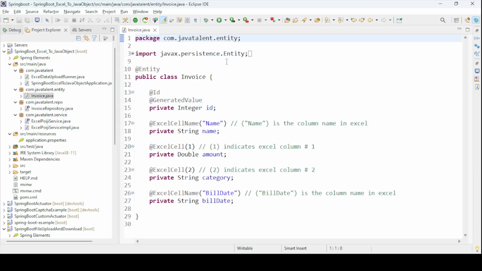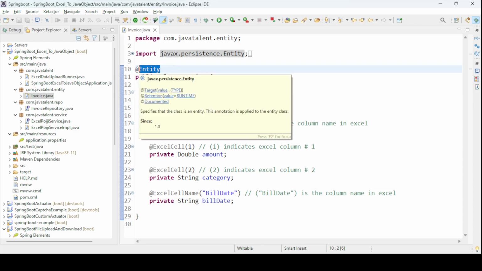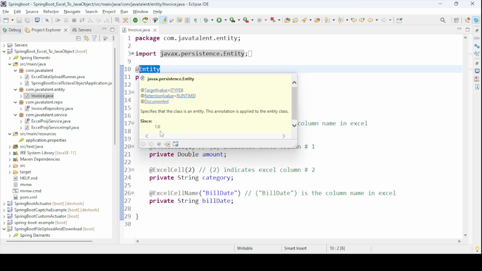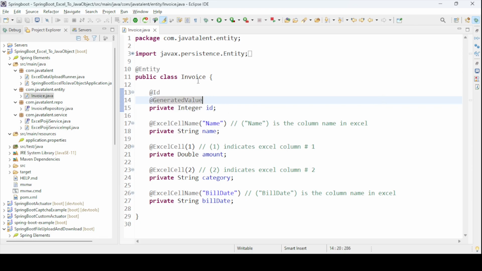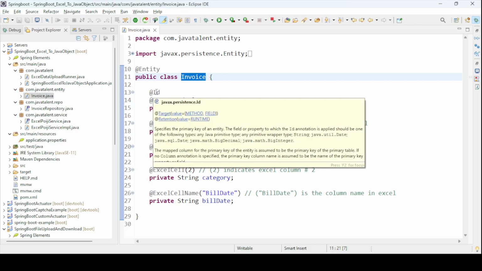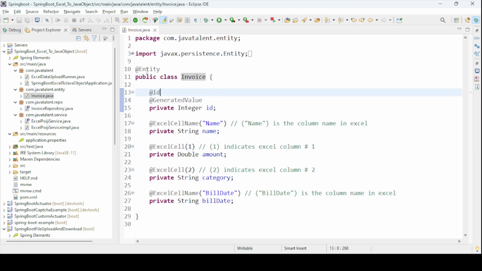If you see my entity class, I have used the @Entity annotation. This basically defines that this class is an entity, and it is since version 1.0. This is the invoice entity class I have created, and I'm using the @Id tag to mark the primary key. This specifies the primary key of the entity, and I am not giving any other table details. I don't want to change the name of the table.